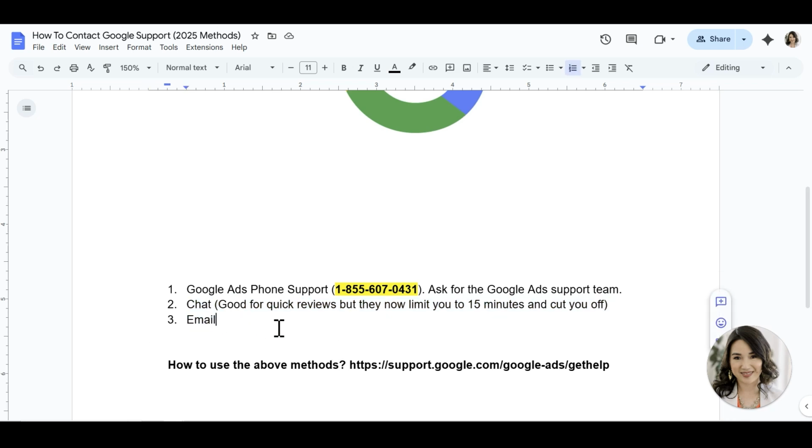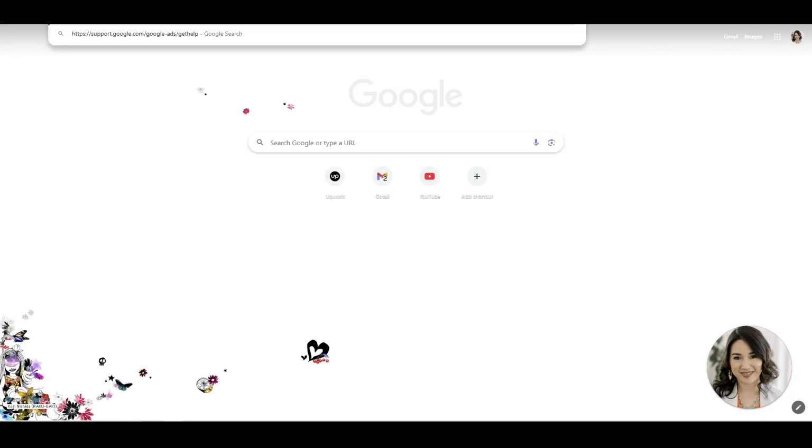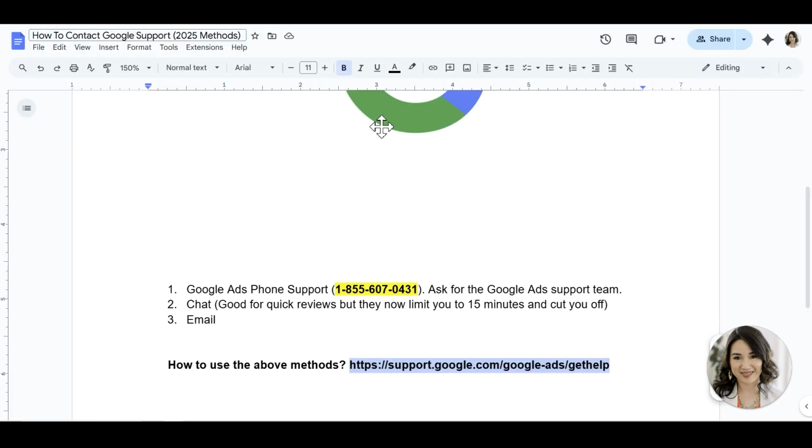And email, you can go about emailing. There's not a specific email. You're going to have to go through your own account, and I'll show you how to do that. And then you would just fill out a form along with the customer ID number. So go ahead and go to this URL. I'll drop a link to this document in the description so you can follow along.